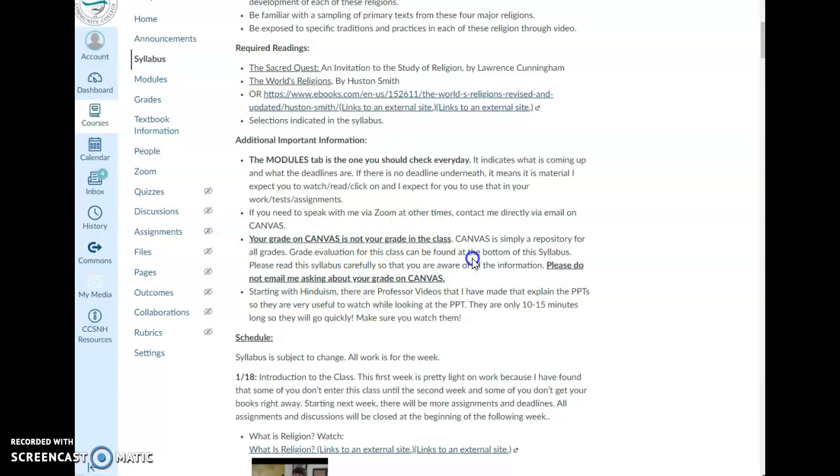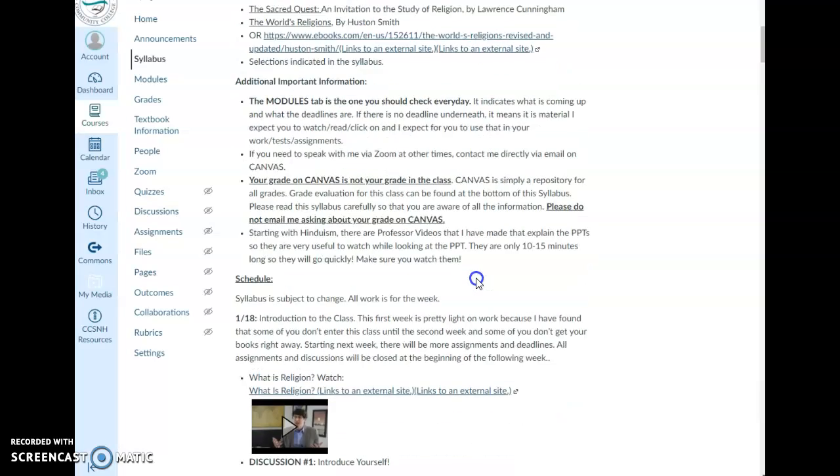Your grade on Canvas is not your grade in the class. I like to have a little flexibility in terms of determining the final grade because sometimes if you explain family situations or you miss that discussion or whatever, I don't want your grade to be locked in as 0. It's kind of harsh. So I like to give a little wiggle room on that. And at the bottom of the syllabus, it indicates what the grading criteria is, and I'll show you that in a second. So don't email me asking about your grade on Canvas. Just don't do it. That's not your grade on Canvas, okay?